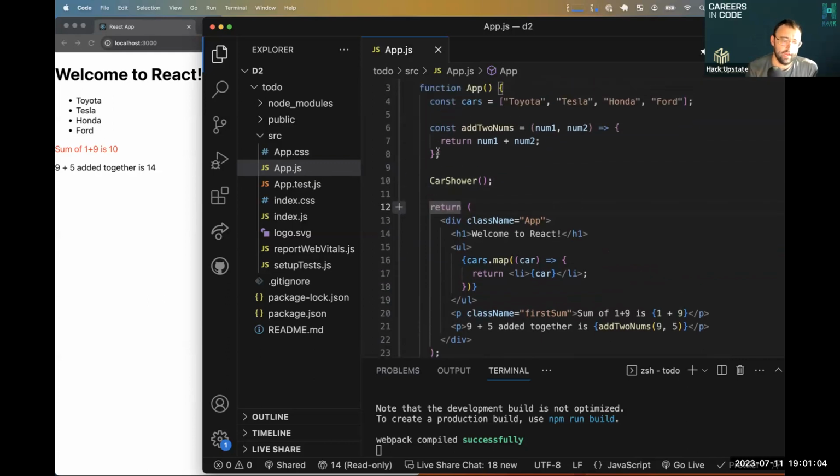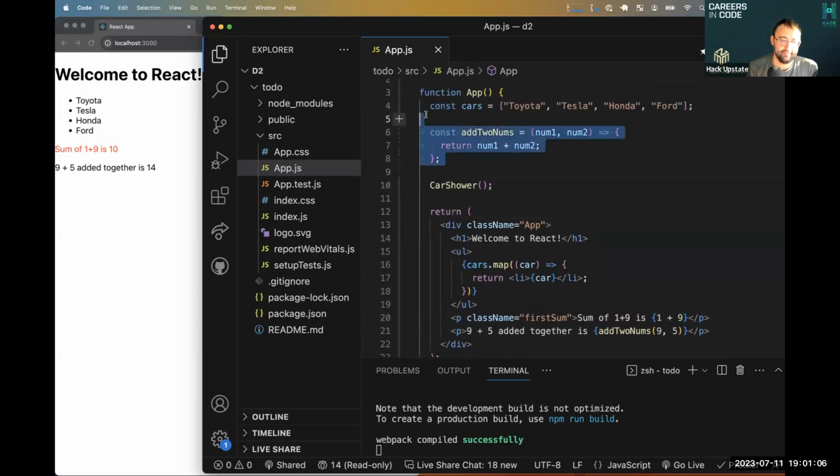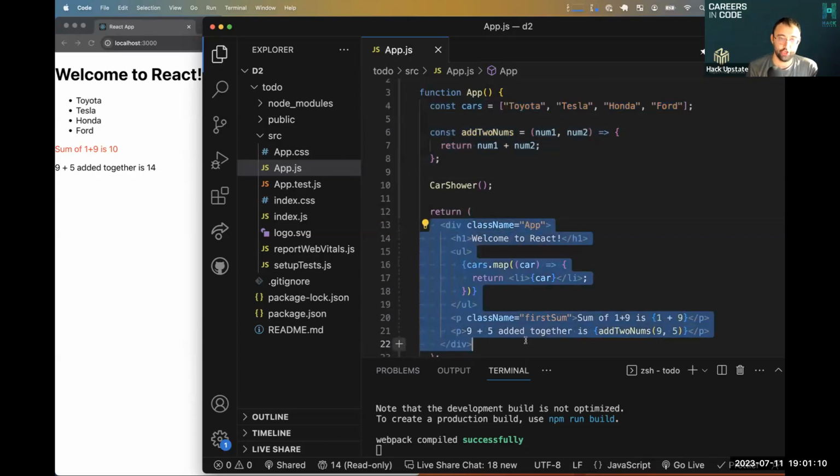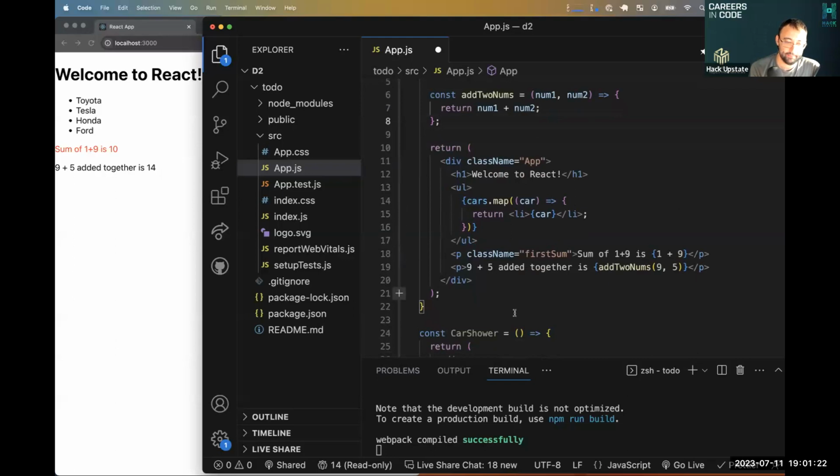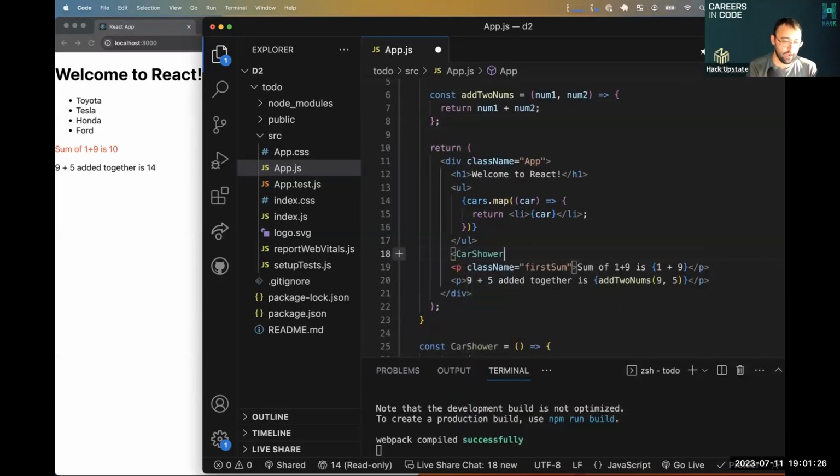Wait a second. When I am doing this, this stuff doesn't show up. This is all the stuff that makes this return work properly down here. If I put this up here, it's not going to show up where I want it to show up. Well, now we are learning some JSX magic. Where do I want that to show up? Let's just make it show up right here.